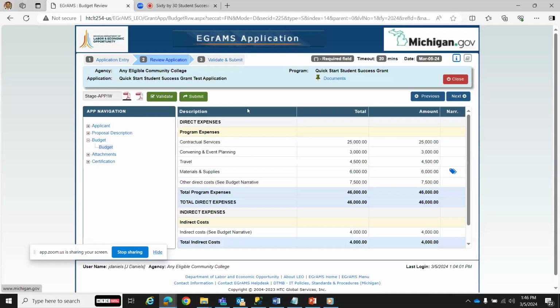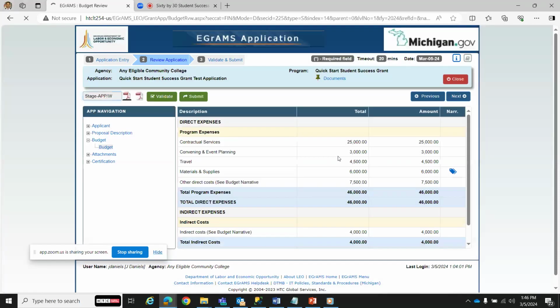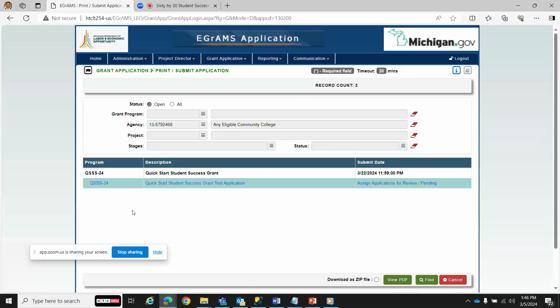So now that everything looks good, I'll click on the submit button. And this is just giving me a warning saying that this is going to move to the next stage. I'll say yes. Now, once the application has moved to the next stage, once you have submitted it, you cannot edit it any longer.